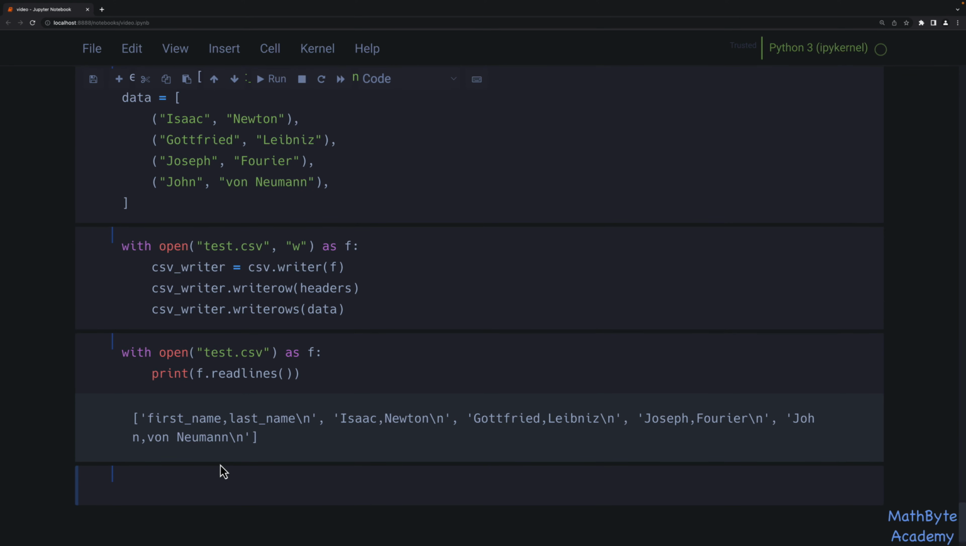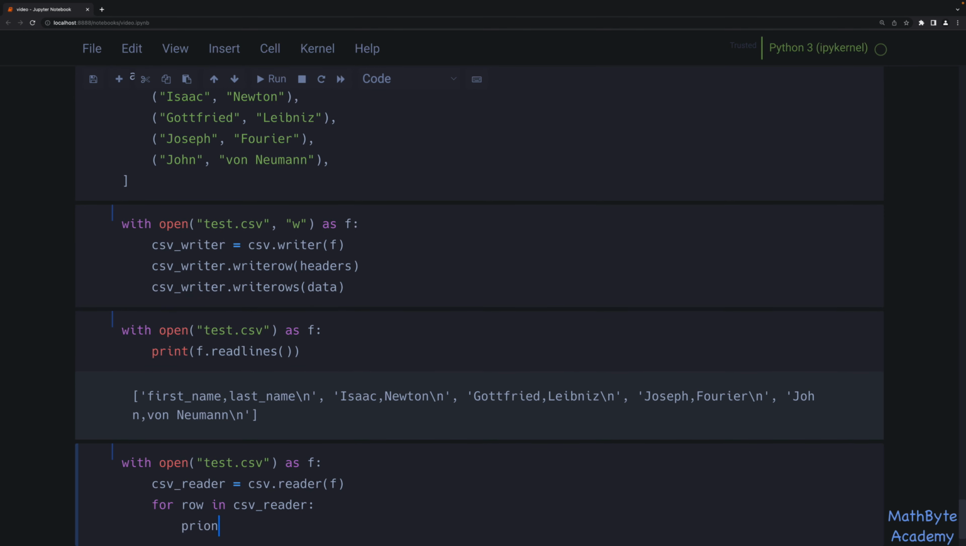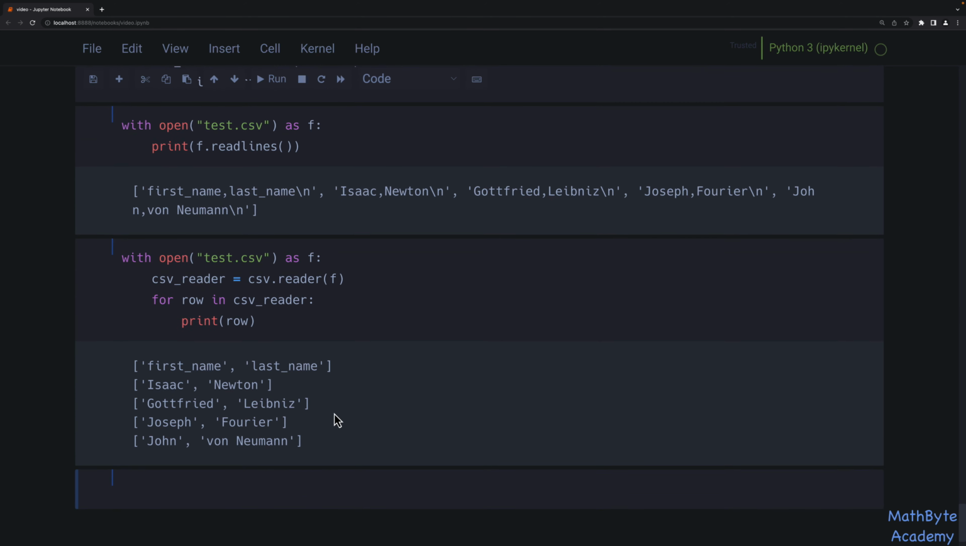Now, of course, we can open that file using a CSV reader. So again, just like we saw before, we're going to open test.csv as F. Then I'm going to make a CSV reader by using the reader function that's in the CSV module. I'm going to pass it this open file F. And then I'm going to read one row at a time, for row in CSV reader, and we'll print the row, like so. And as you can see, we recovered the data from the CSV file.